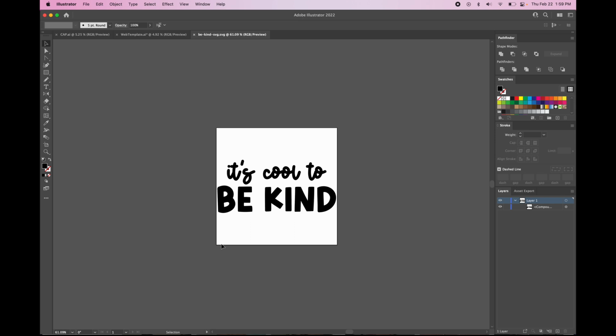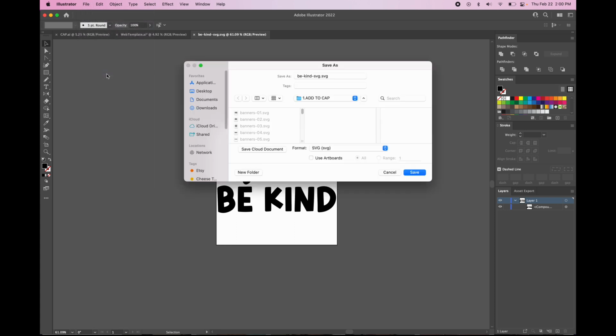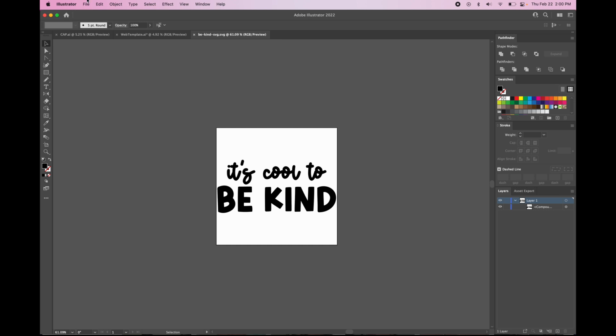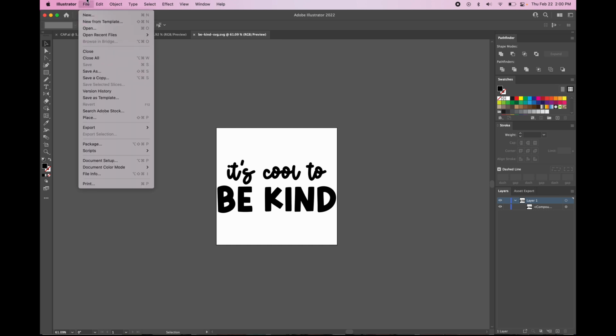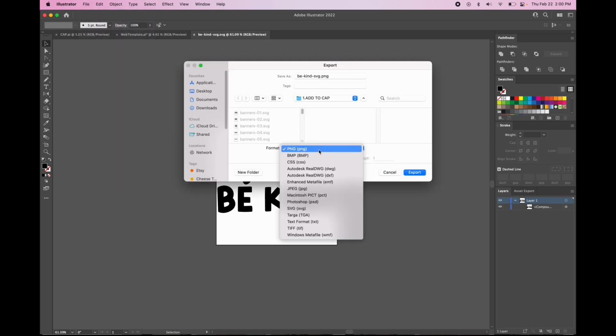Now, I also include a PNG and a DXF file format. You can include whatever other file formats you want to. Just go to Save As and look around at the different options. And then if you want to do the PNG or DXF, you'll go to File, Export, Export As, and this is where you will change it to PNG or DXF.